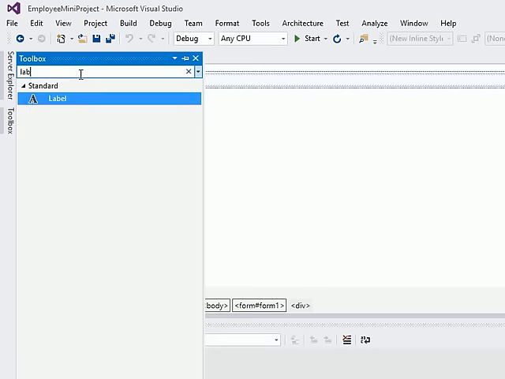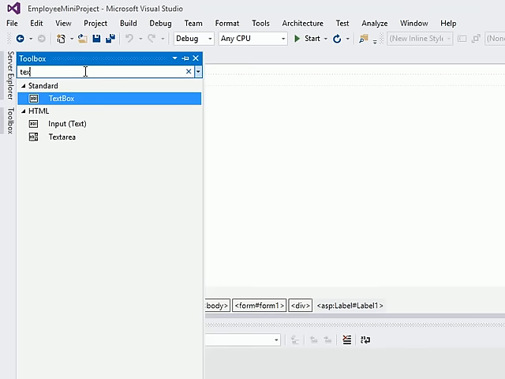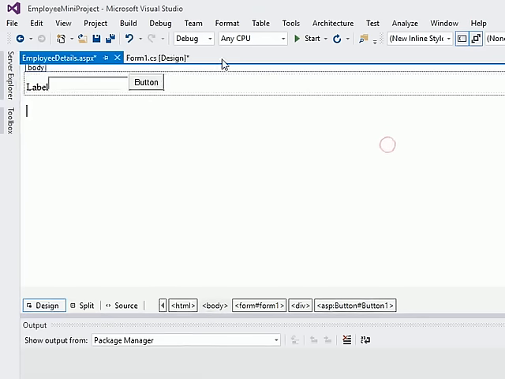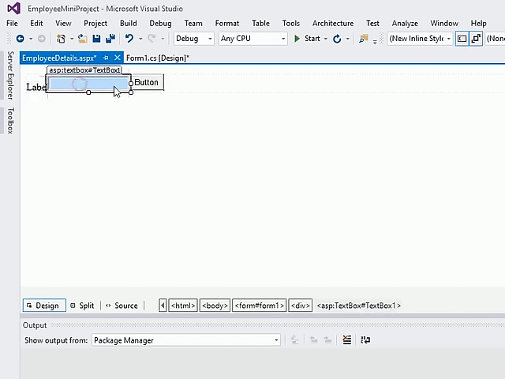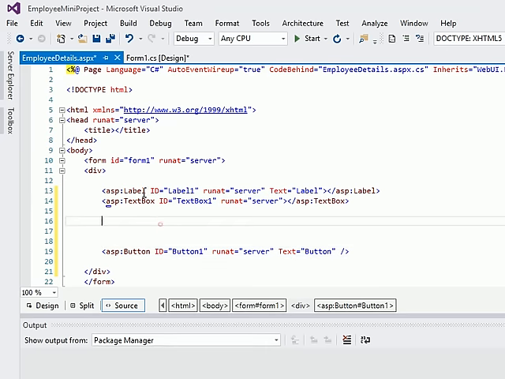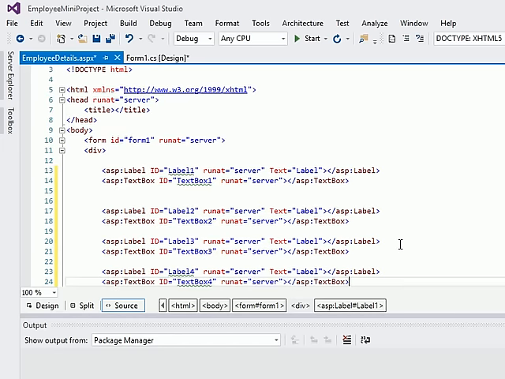So what do I want? Labels. What else do I want? Text box. What else do I want? Button. So you can see label 1, text box, button. Click on source. So this is perfect. Let me hit enter. This is label 1 and text box 1. So how many total fields do we have? We have 4 fields. So copy paste. So label 1, 2, 3, 4 means 4 labels, and 4 text boxes for a total of 4 fields.